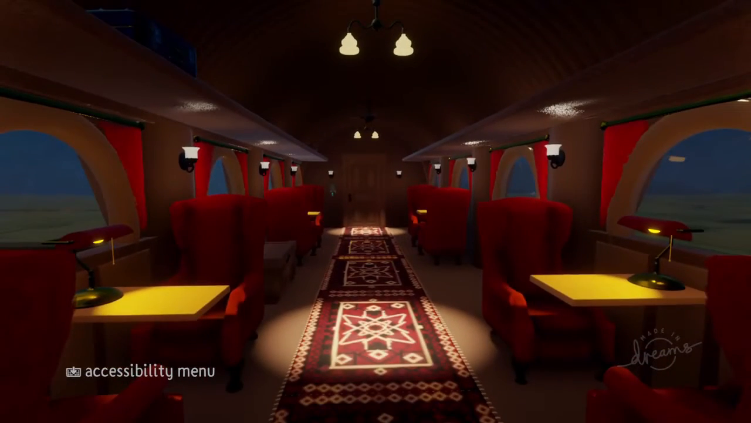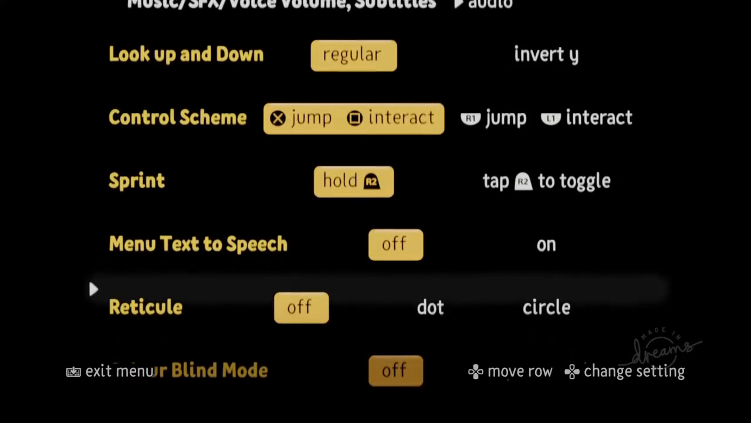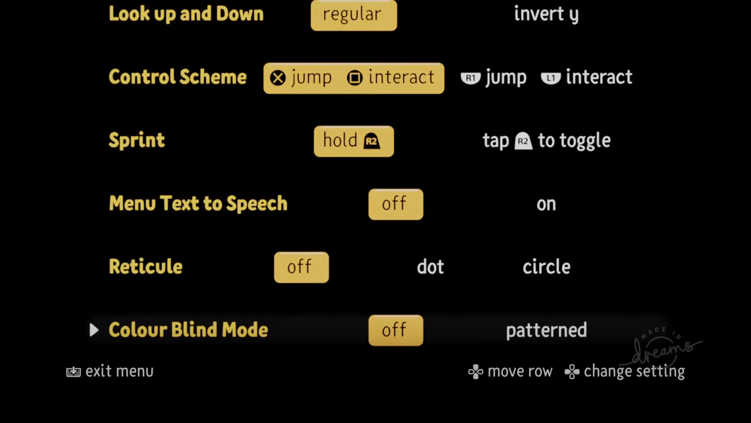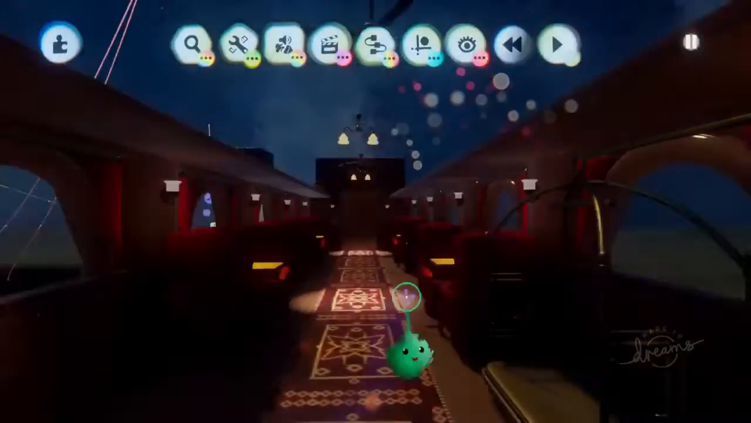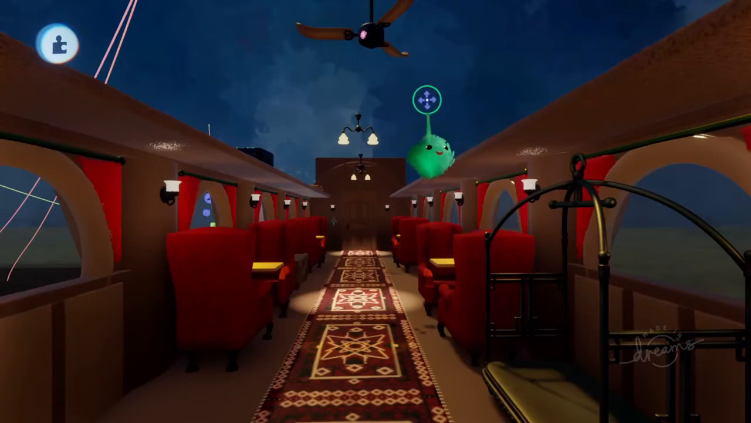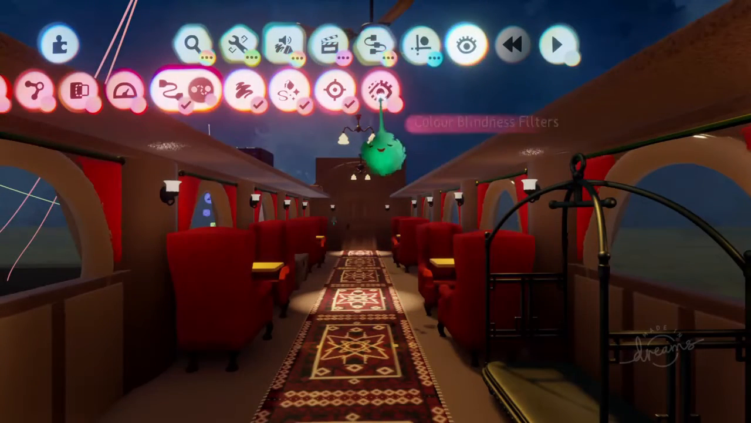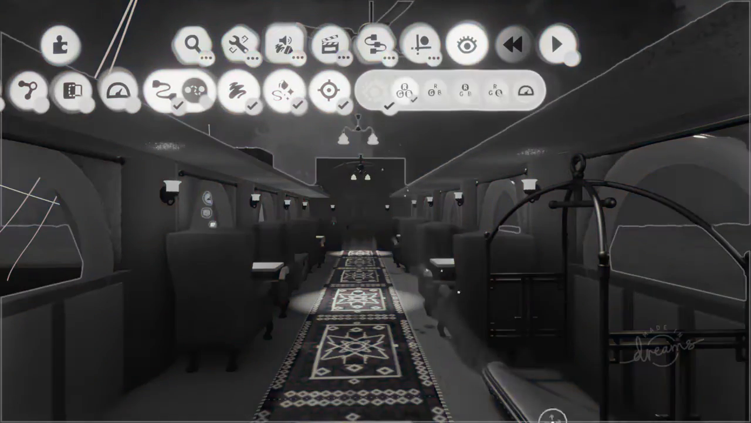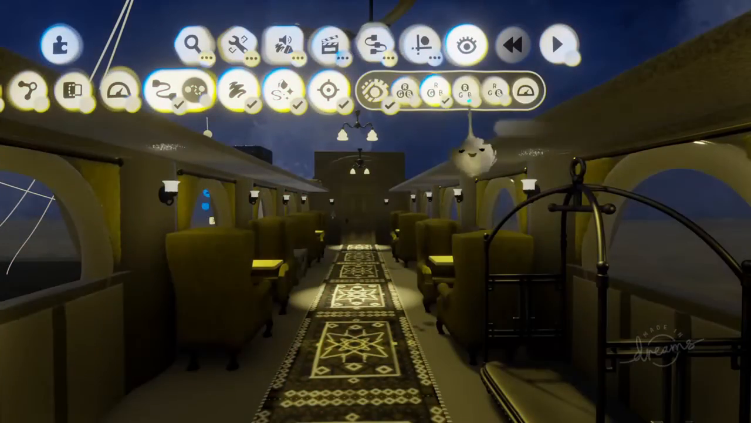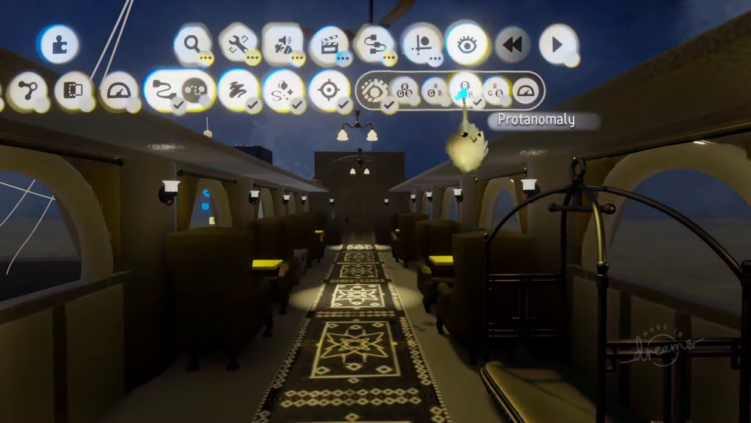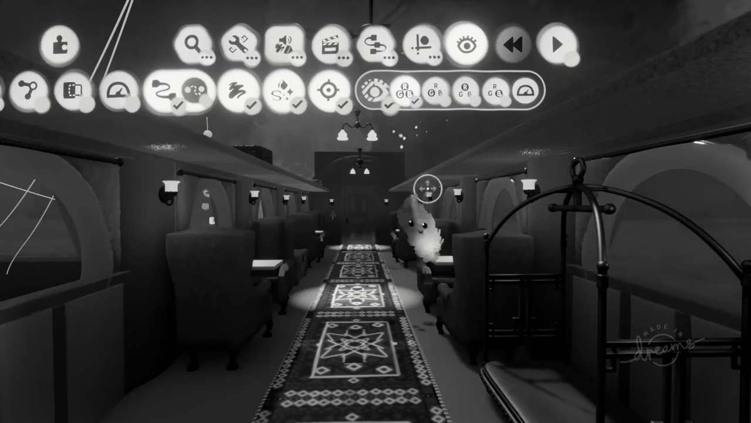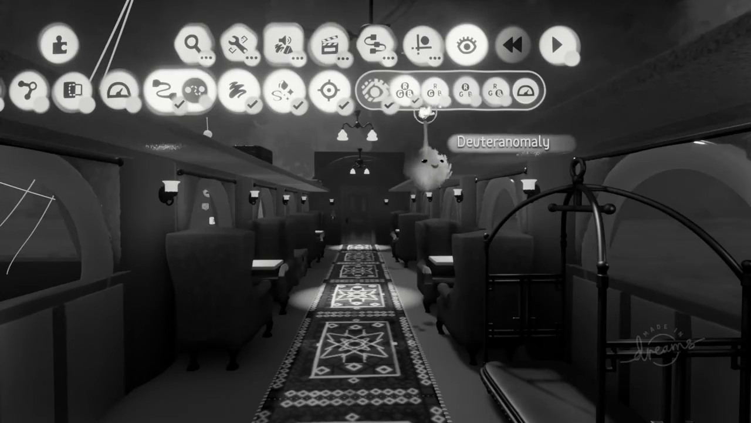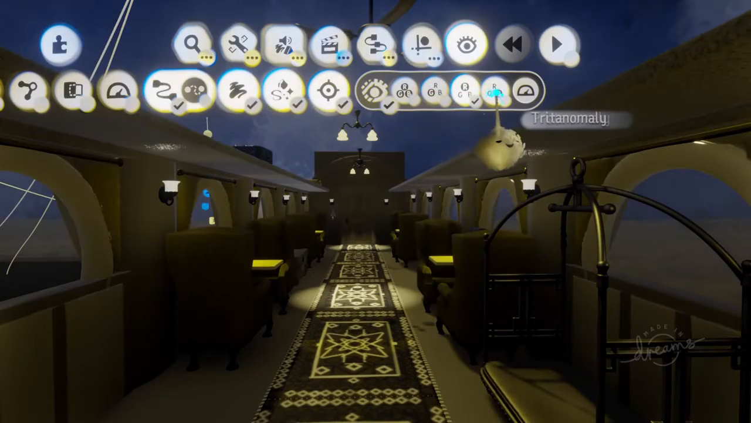Yeah, now I should look. What's the next one to look at? Colorblind mode. So we have off and we have patterned. Let's have a look at what problem people can have if they're colorblind. In edit mode, you go to show and hide and then turn on color blindness filters, and it has all these color blindness types in here, so if you are not colorblind, then you can kind of understand what it's like to play your game with these different conditions.